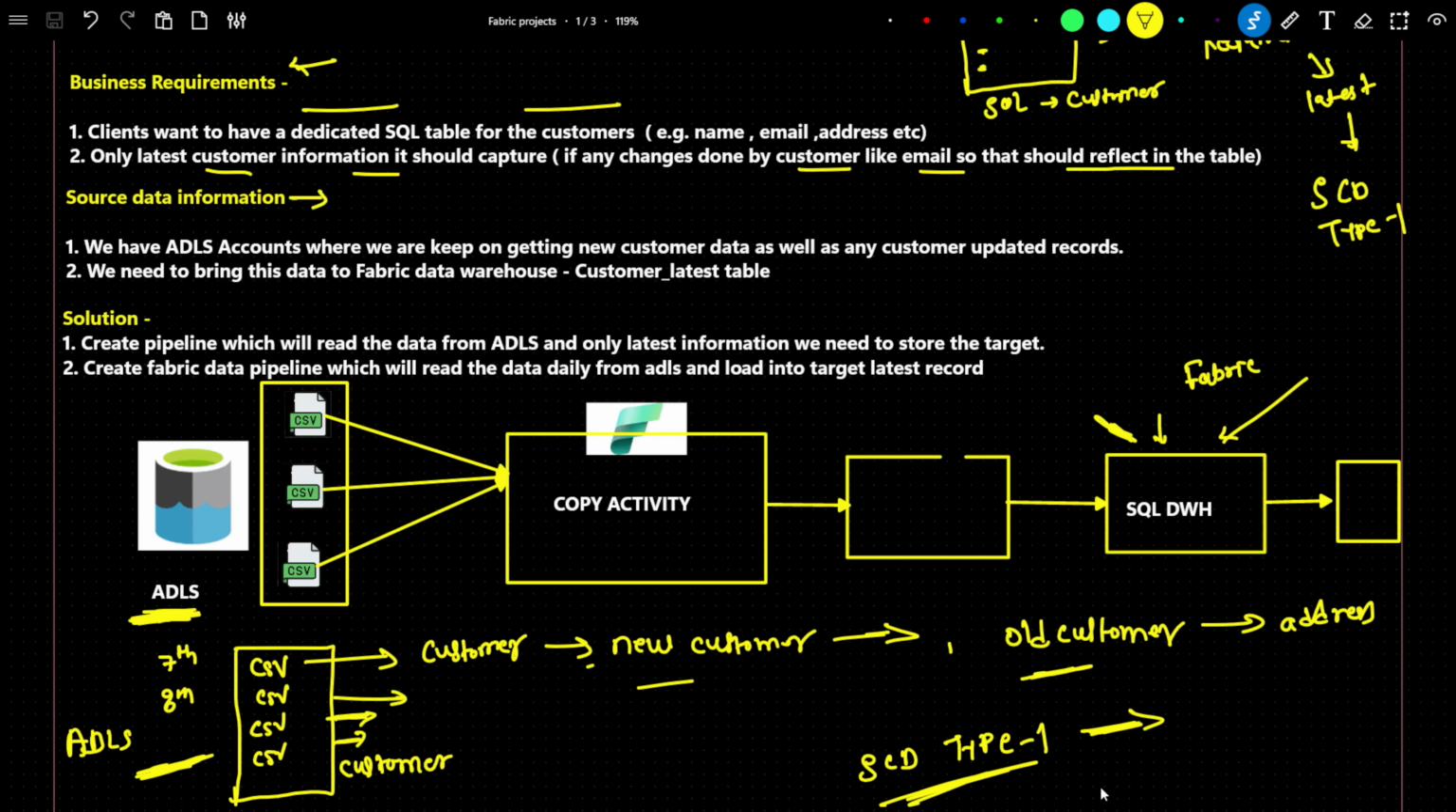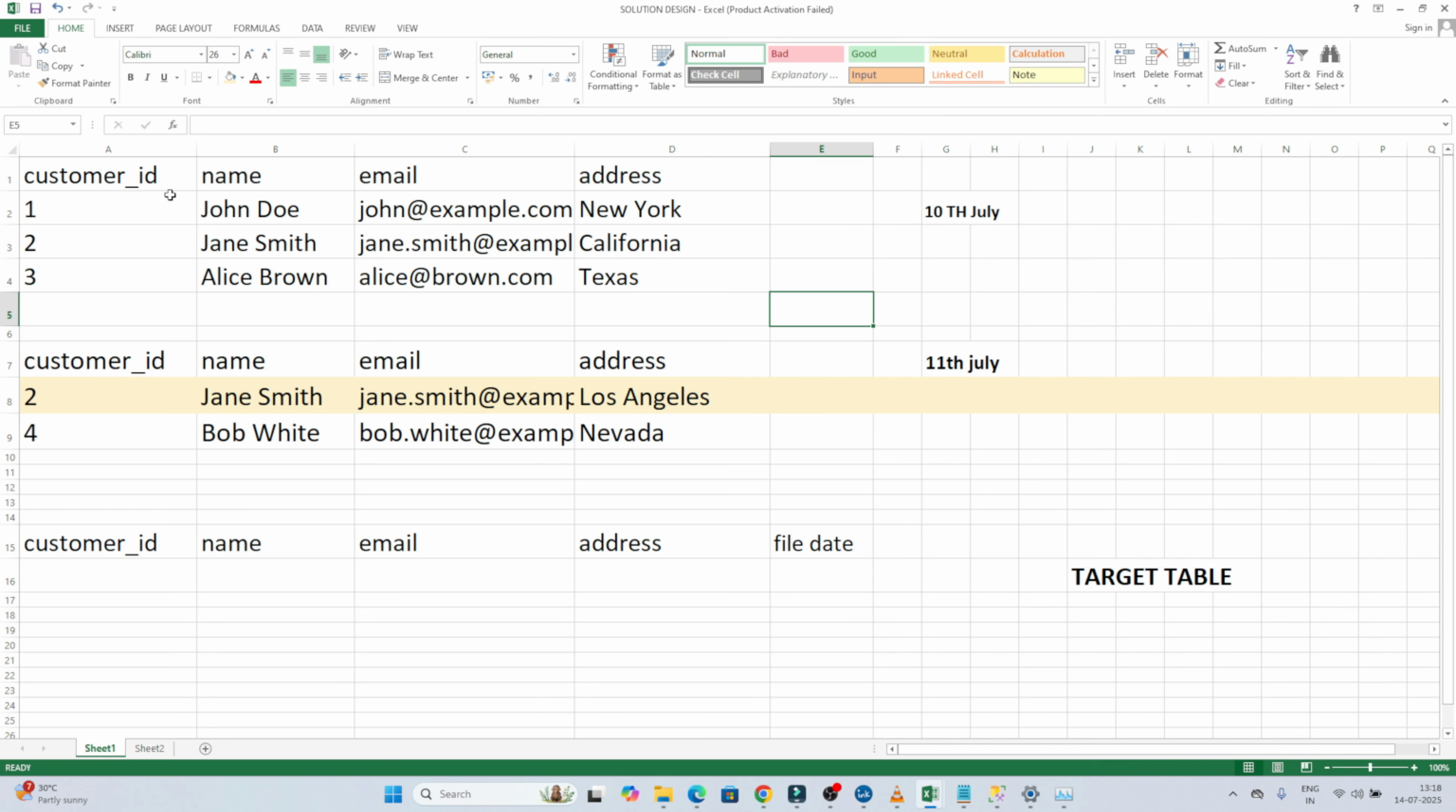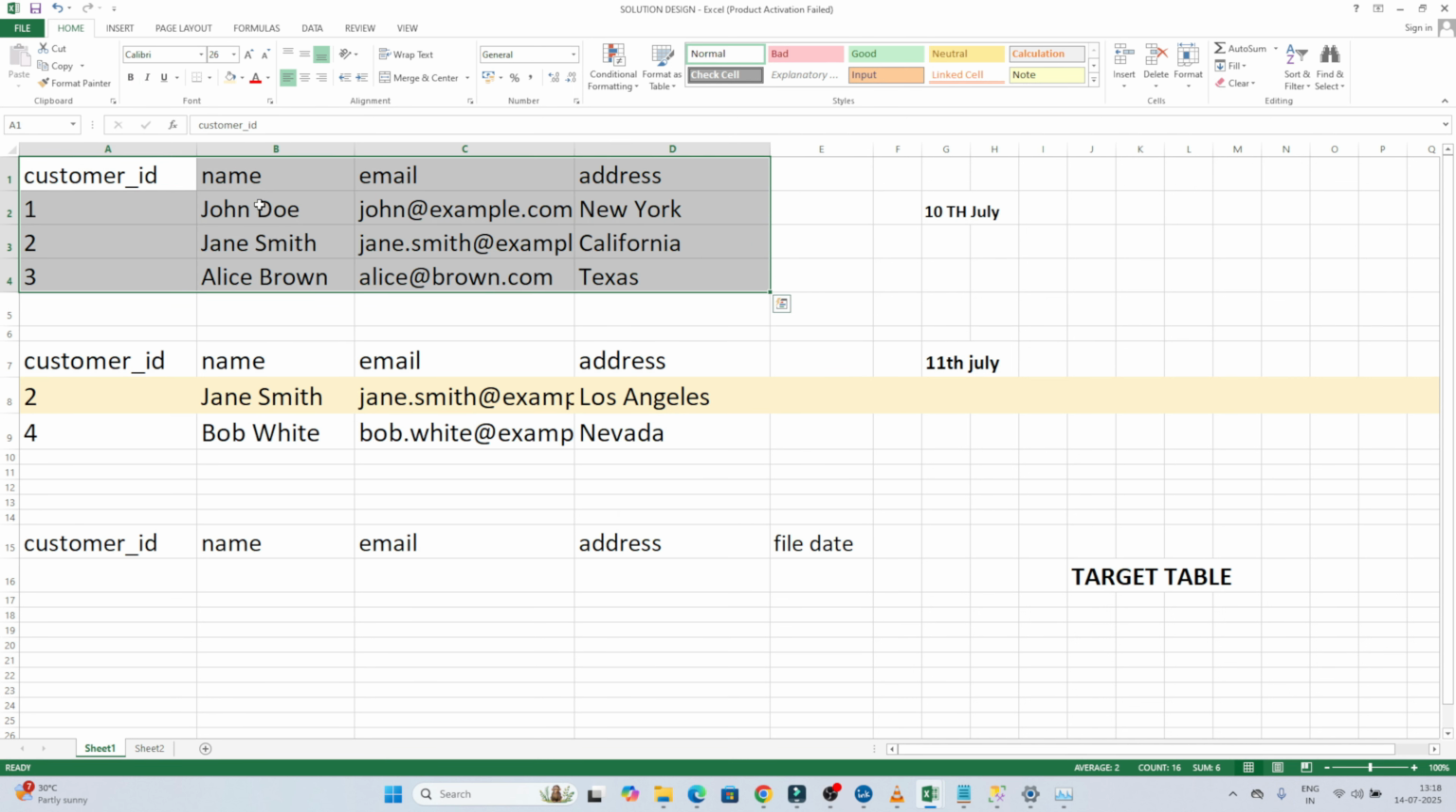Now let's understand more about SCD type 1, and see what kind of data we are getting into the Azure Data Lake storage account. Suppose on the 10th of July we got one CSV file. That CSV file has all the information: customer ID, customer name, email, and address. Now on the 11th of July, I get a new CSV file with customer ID, name, email, and address information.